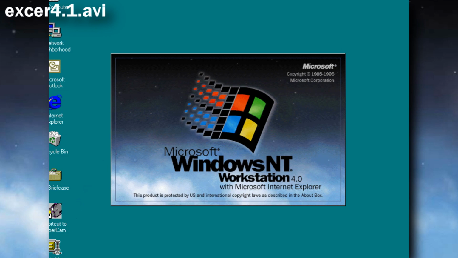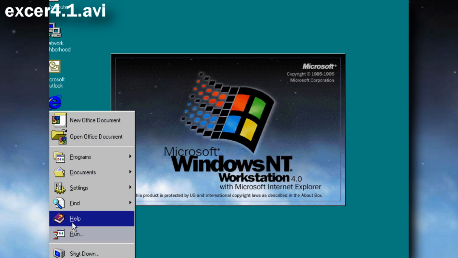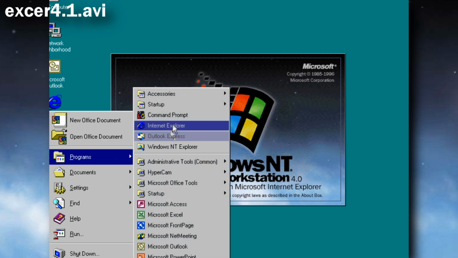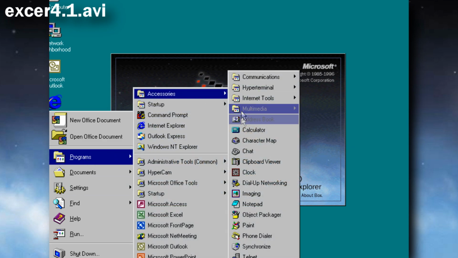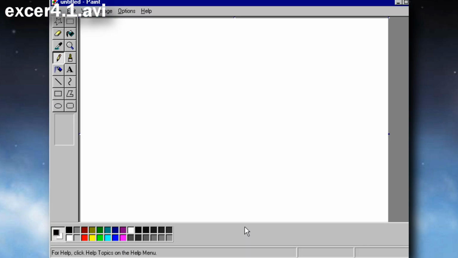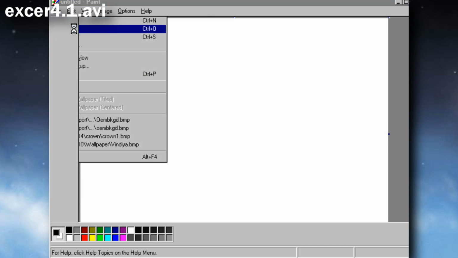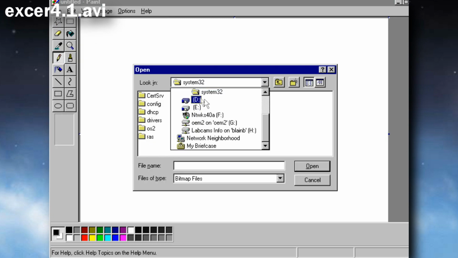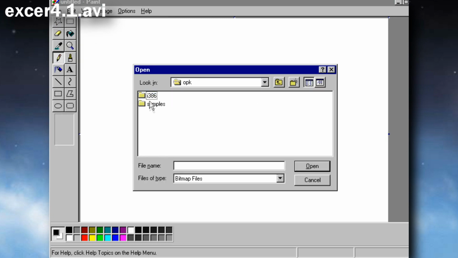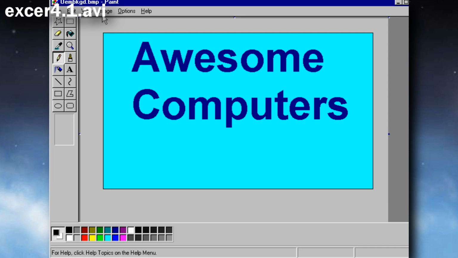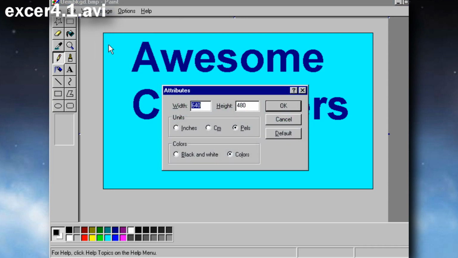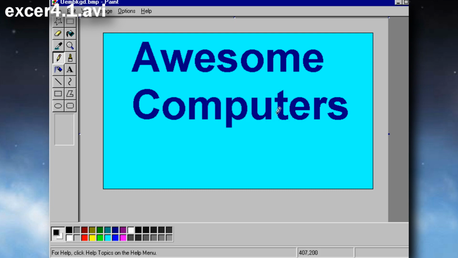Creating custom information files. In this exercise, you will use Paint to create a graphic that will appear in the background during the graphical mode of setup. You will then modify the sample OEM info.ini file to include custom company information. We'll open up Microsoft Paint and go to the File menu. We'll go to the D drive and open up the Support, OPK, Samples directory, and the OEM background.bmp file. Here we open it up as Awesome Computers and check the attributes of the width and height at 640 by 480.